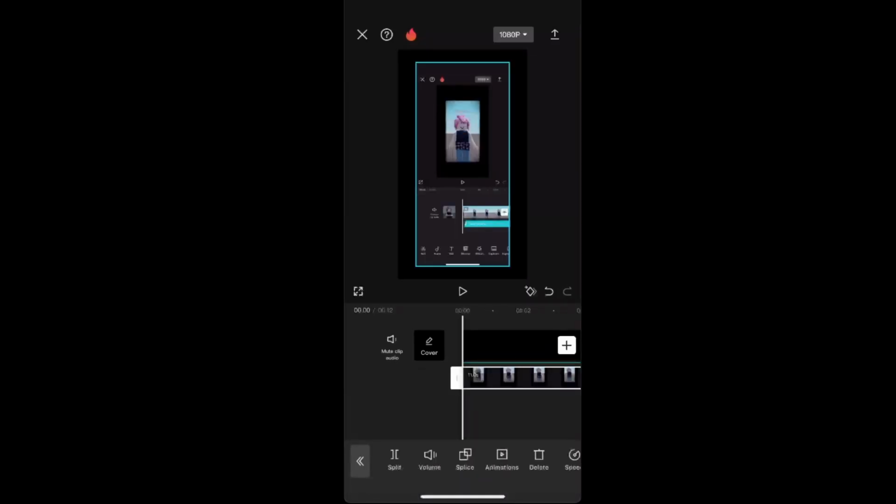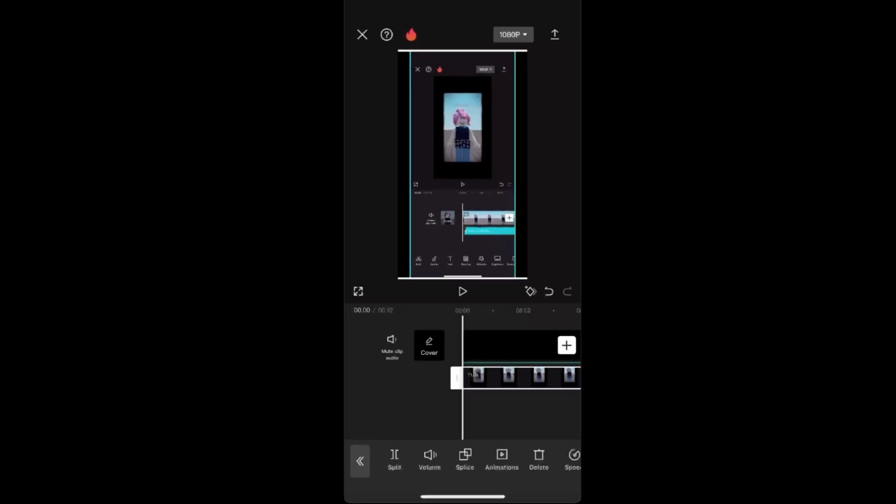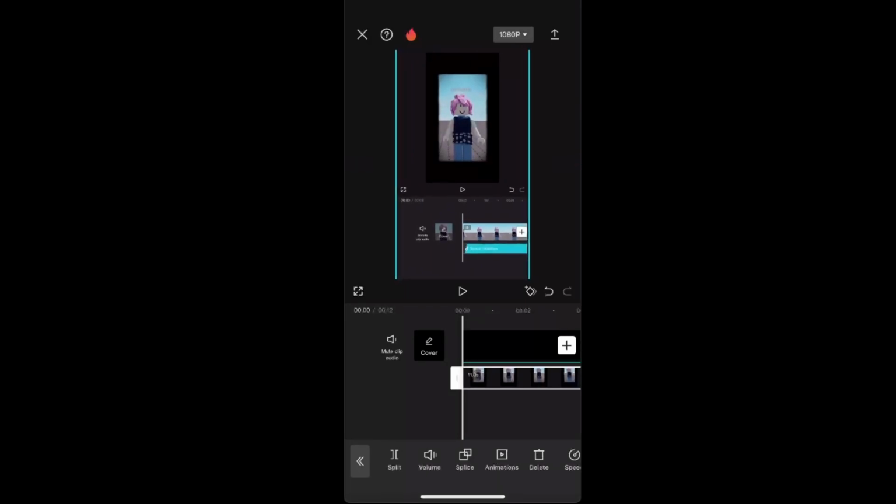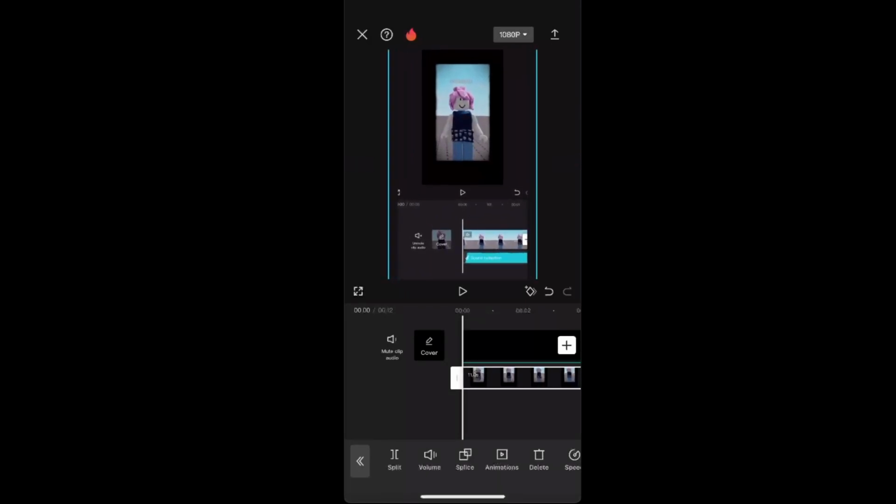And here it is, we have created. Now we want to zoom it in a little bit, like so. Maybe a little bit more. And leave it like so. I think this would be okay. Maybe a little bit lower.